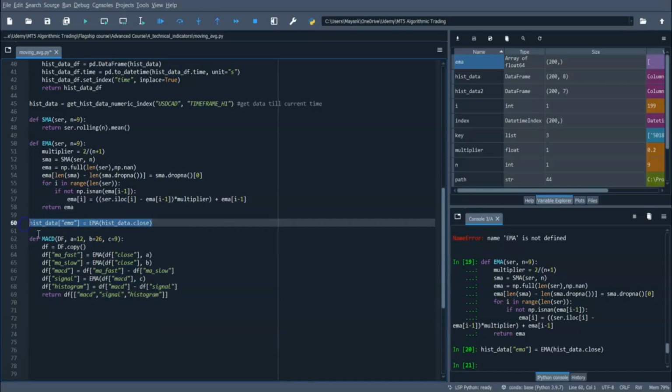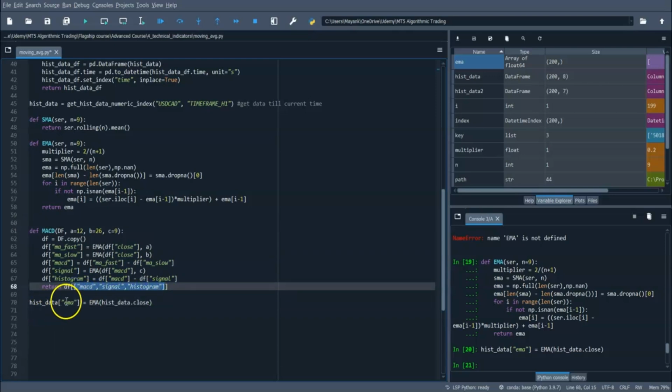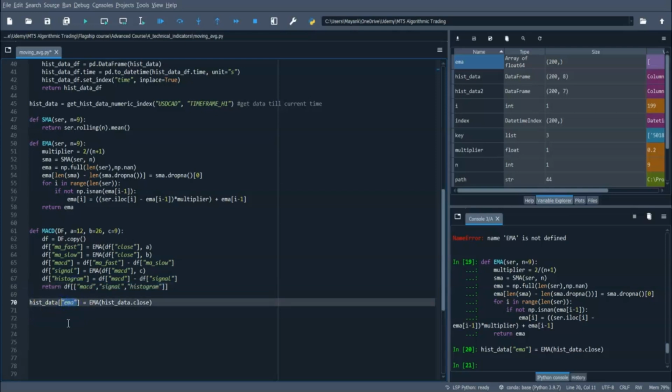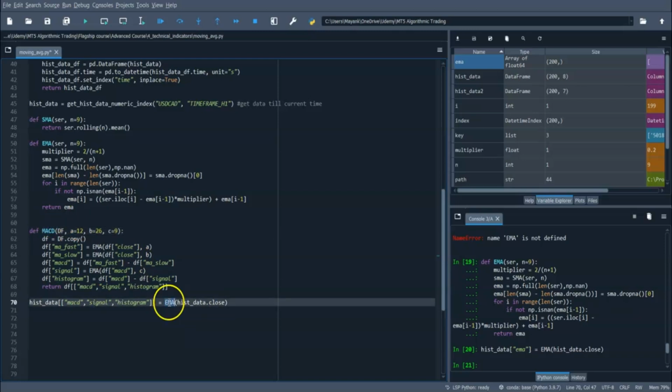Let me remove this. So historical data, let me copy these three column names. So instead of EMA, we'll be adding these three columns to historical data. And then we'll be passing the entire historical data frame to the MACD function. And this should add these three columns to our historical data.